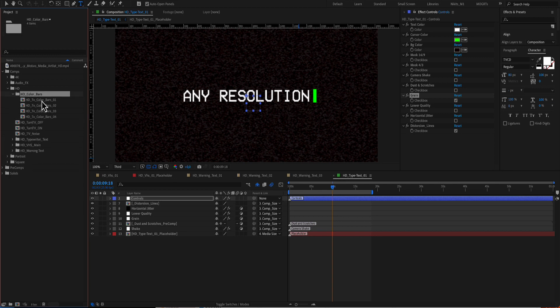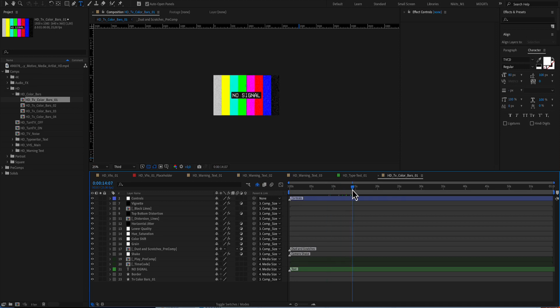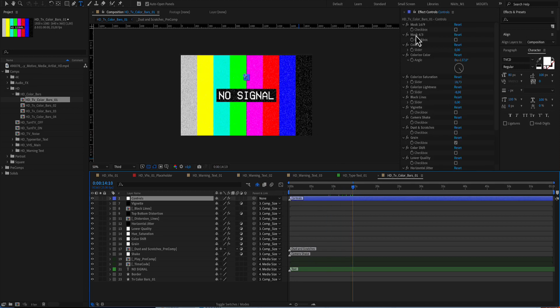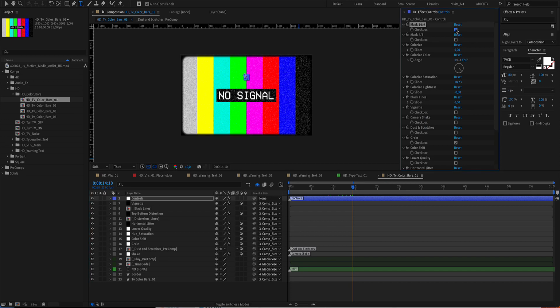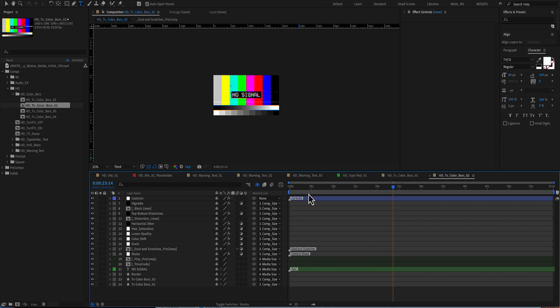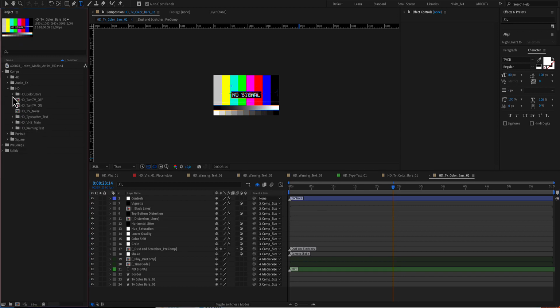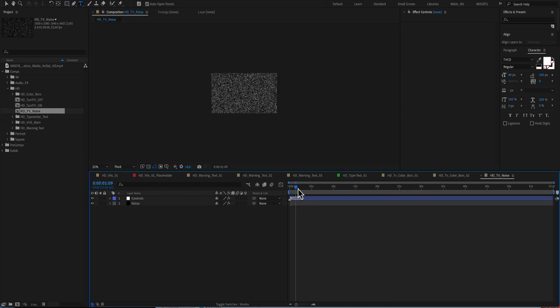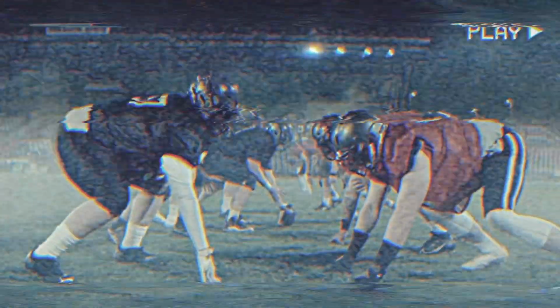There are some color bars here. Again, using the same controls with the masks and all of the toolkit, including camera shake, dust and scratches, and many more. Finally, you have a turn off and a turn on TV effect, as well as the TV noise. All timelines, all templates, all presets are in 1 minute duration.